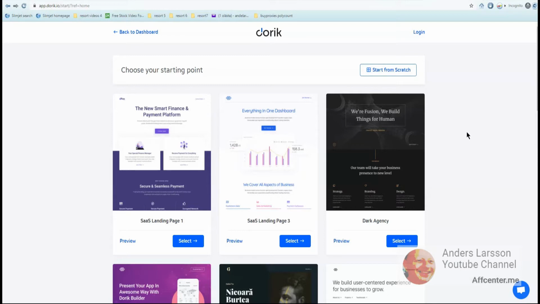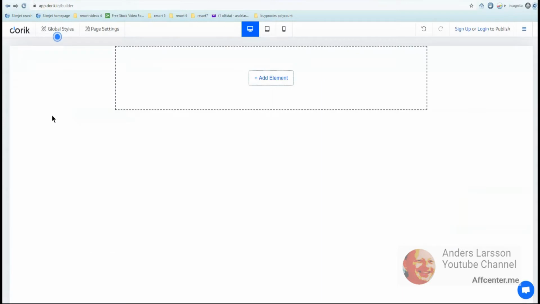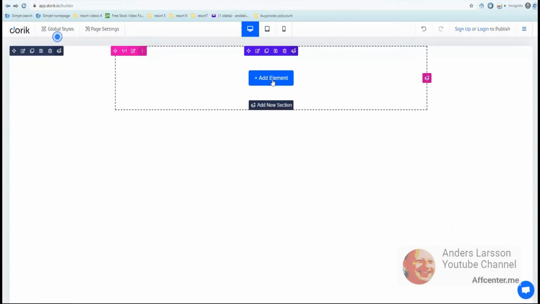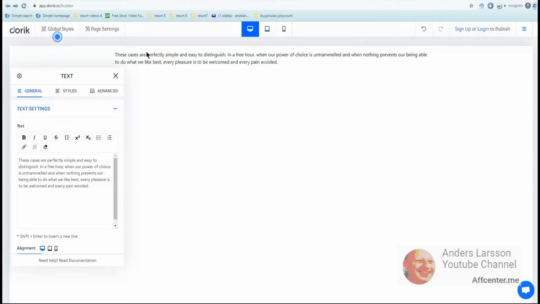Now, I want to create a blog, but there are no templates for blogs, so I should start from scratch. Right, and then add a new section, and this is pretty similar to the WordPress plugin Elementor. Let's add an element and then text. Alright, so I can't edit the text here. I need to do it inside this text editor.